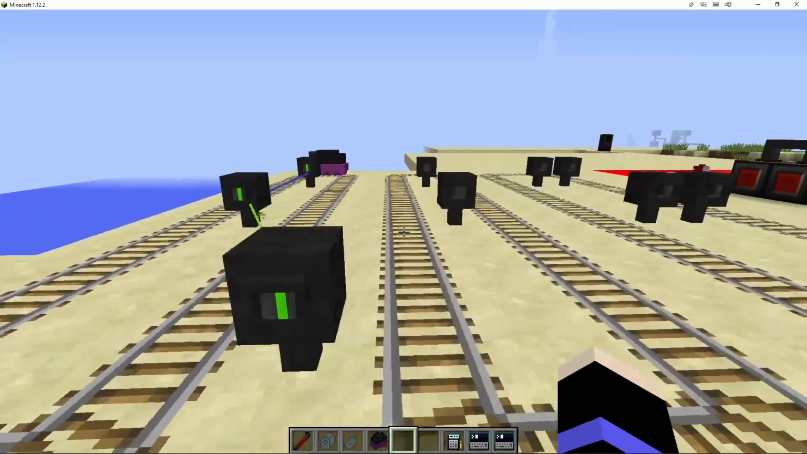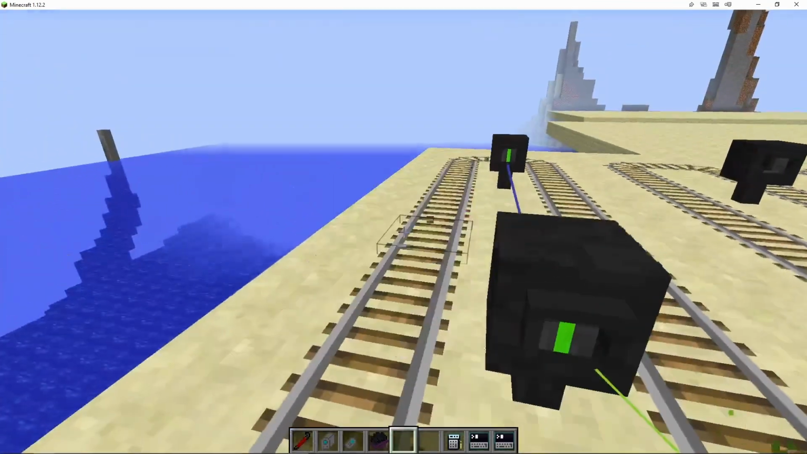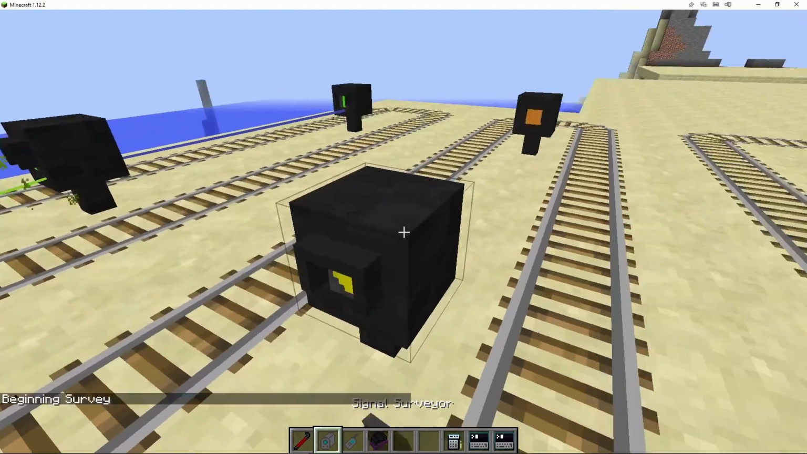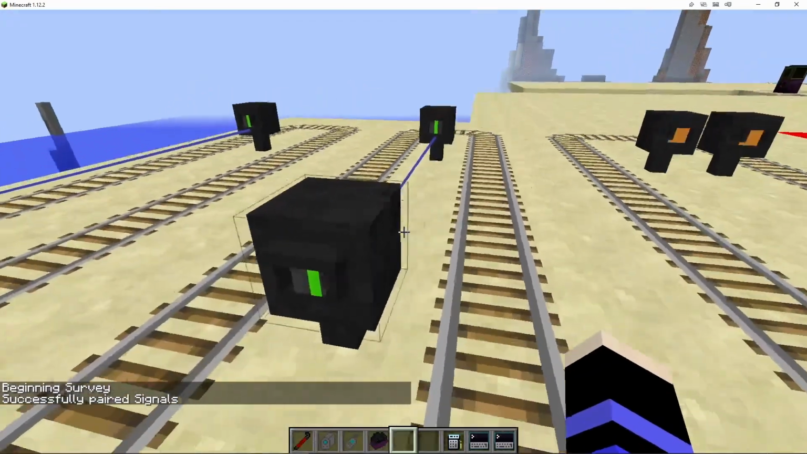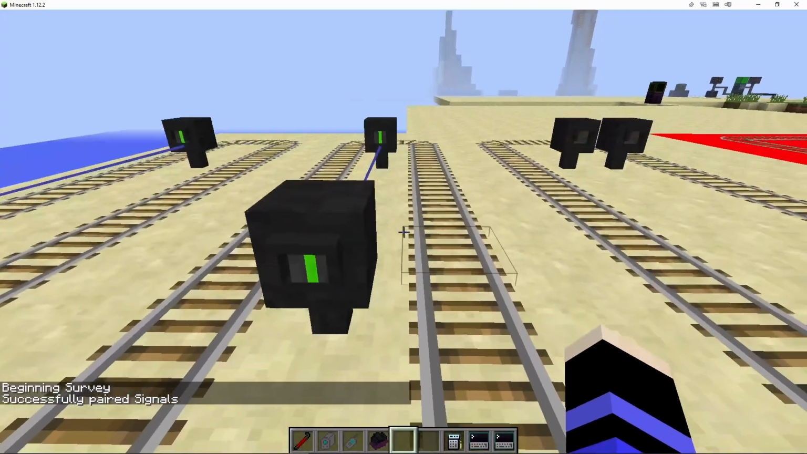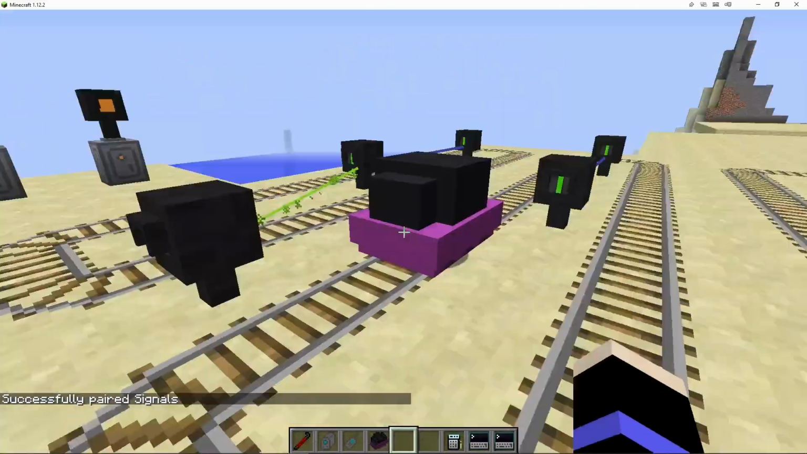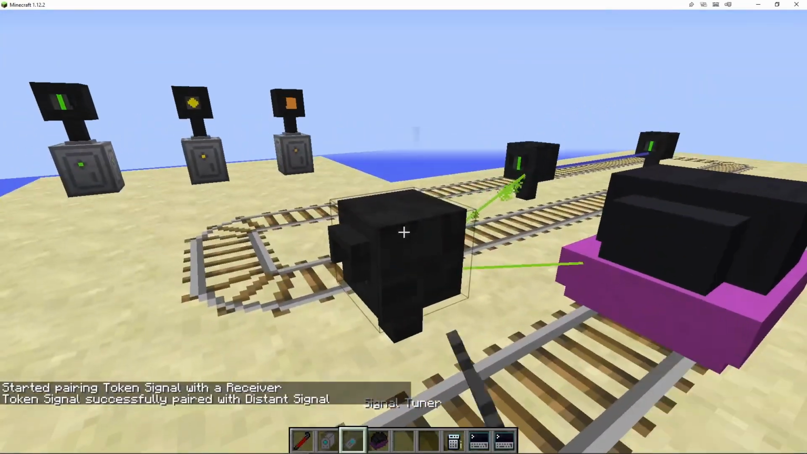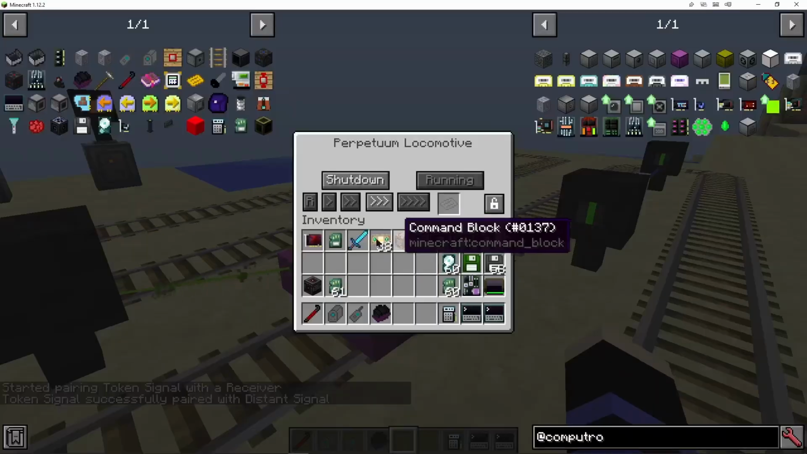Now, next we have a pair of token signals, and we'll stop this train. Now, the token signals I will connect with a signal surveyor, just as you would expect, and both signals turn green. So far, everything is the same. Now I will use a signal tuner first to connect to this distance signal, just the same. But here's where the differences start.